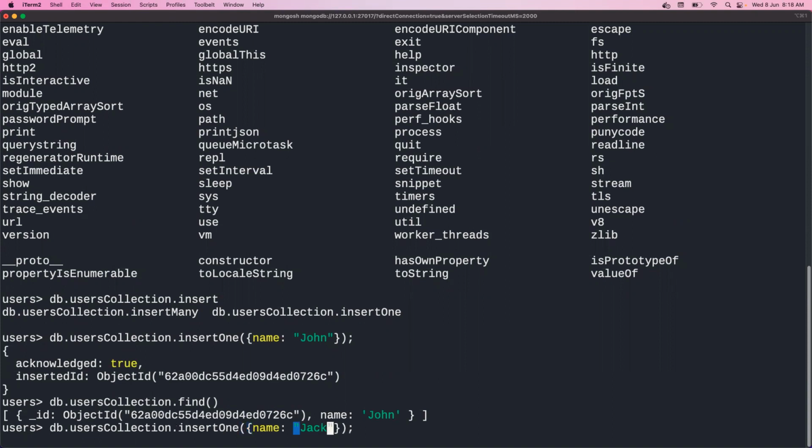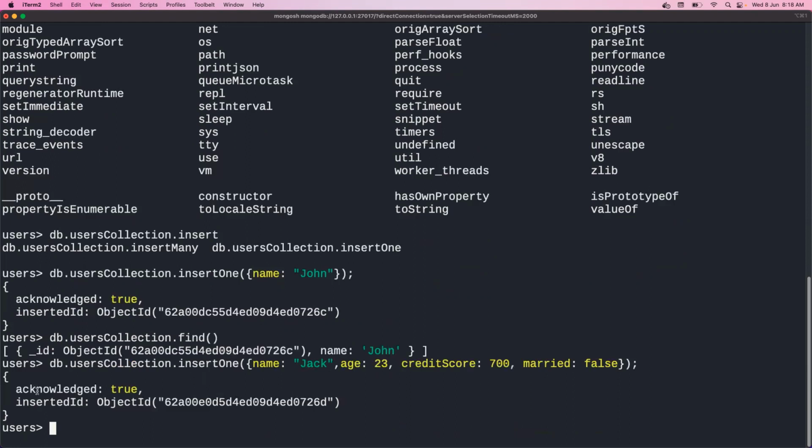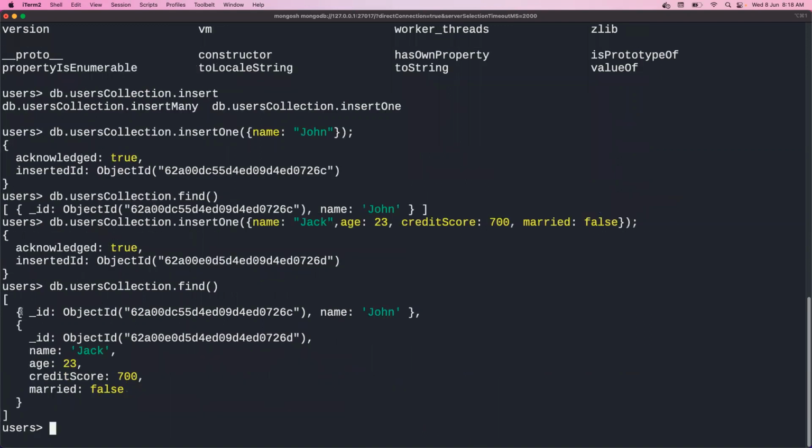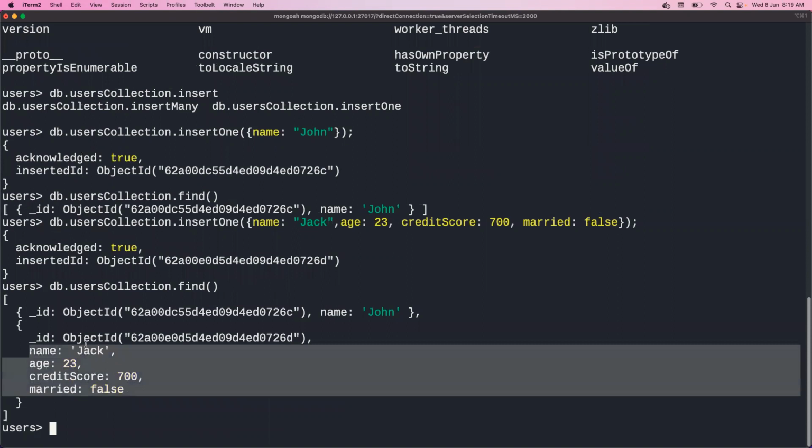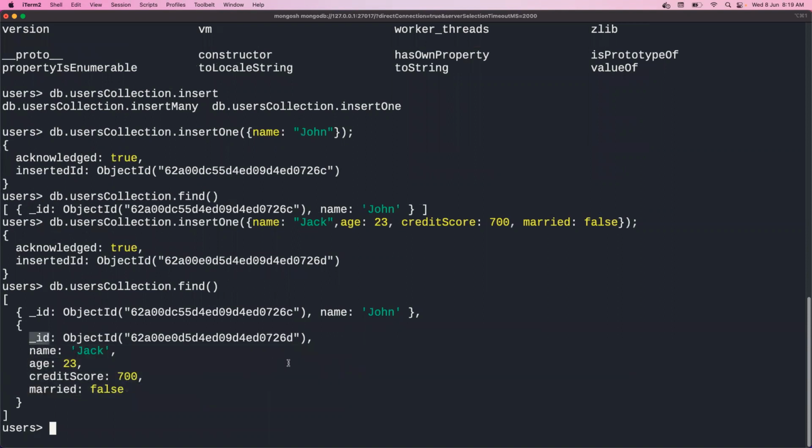So if I insert one more record, Jack, age is equal to 23, and let's say credit score is equal to whatever, 700, and married is equal to false. No matter what you insert, you get the acknowledgement, but apart from that, you also get the ID, something called an ObjectId, in return. So the second record was Jack. If I get all the records, now you have two different records in your entire users collection. And even though you inserted name, age, credit score, and married, you're also getting another underscore ID key here automatically.